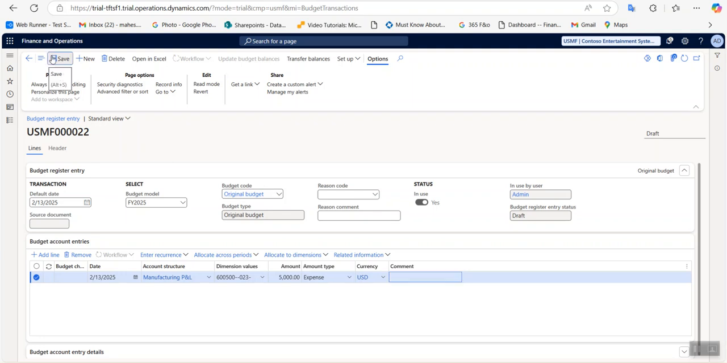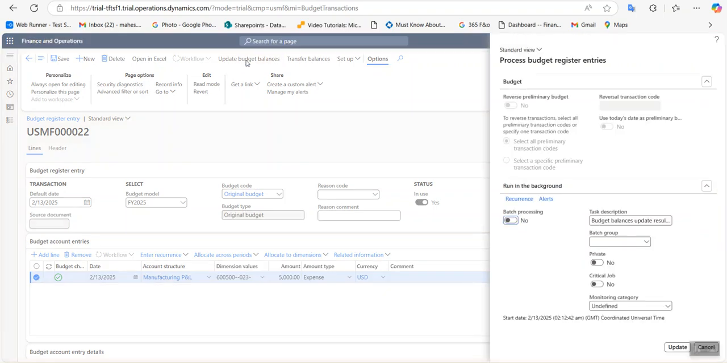Once you have updated this information, we will save this record, and if you have a workflow you will submit it for workflow. If there is no workflow, you can directly click on update budget balance. Once you click on update budget balance, a budget process budget register entry pop-up form will appear. If you want to run this operation at the backend, you can enable the batch process as yes. Currently I'm not enabling this batch process, so I will click on update.